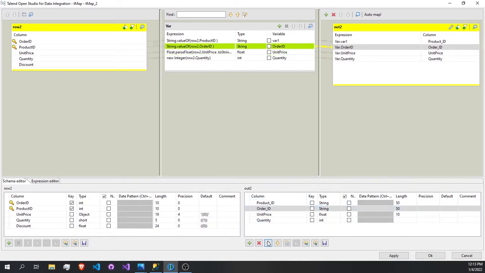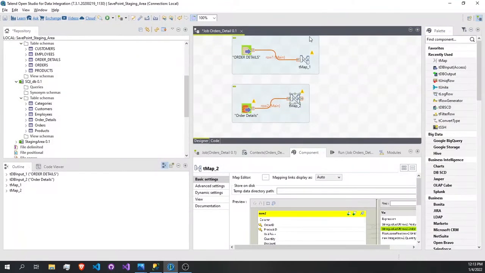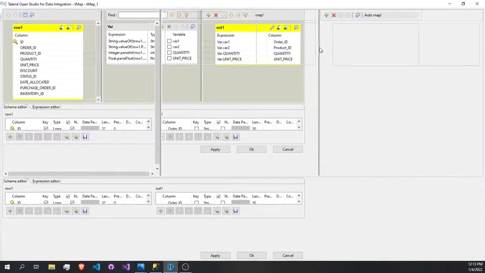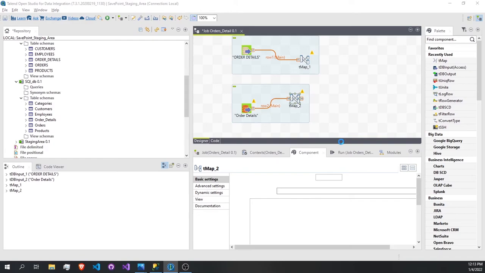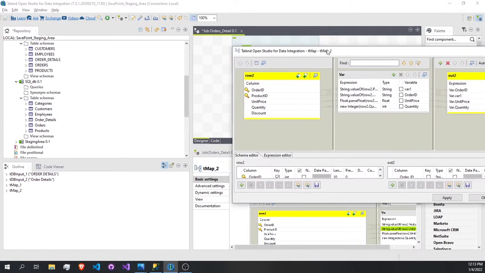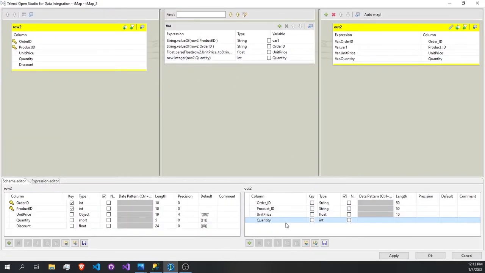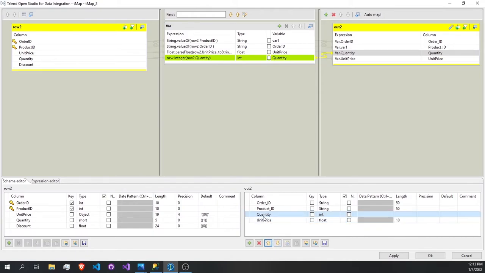Let's switch the order. I need to check also the order of unit price and quantity here for the first tMap, just to make the data work fine. Okay, we have quantity and unit price, so let's change the order in the second tMap. I think we need to change this order. Quantity then unit price, and the length should be 10. Okay, great.